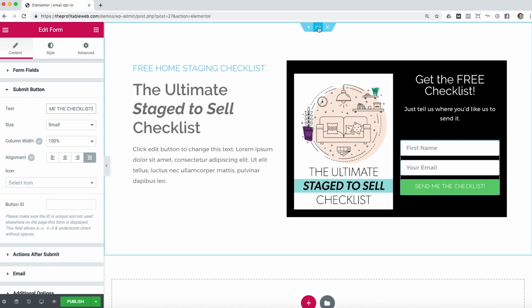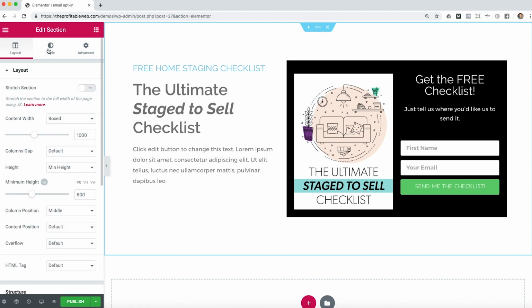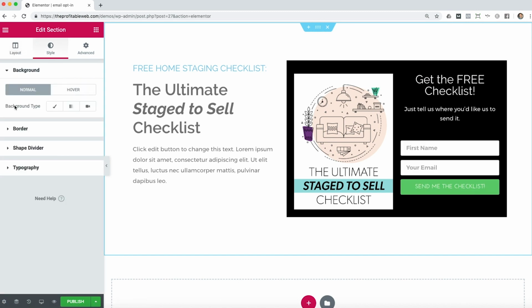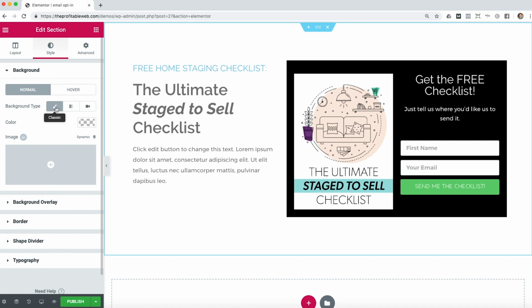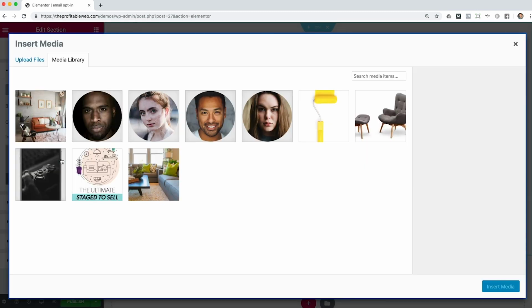So go ahead and click on the section and then style. And then on background type, I'm going to click on classic. So what you could do here is just a background color or a gradient or even a video. But I think in this case, I'm just going to do a nice looking image. So click on classic and then under image, and you can find these images just about anywhere.